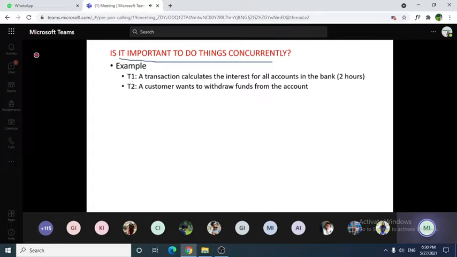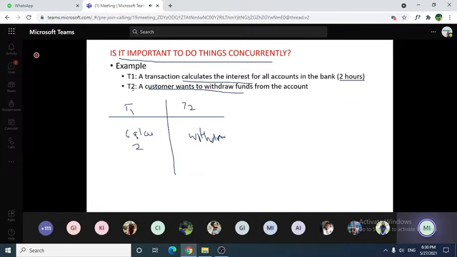So we'll see this. Now I'm taking two transactions, T1 and T2. T1 is calculating interest and it takes 2 hours. And T2, as a customer, is going to withdraw funds. Without concurrent or parallel execution, it's going to happen serially. Think, you came to withdraw the amount, but before that the manager started calculating the interest. If this is happening serially, you have to wait for these 2 hours until this transaction completes. You can't withdraw and leave. But that is not practical at all. That is why we need to do things concurrently.